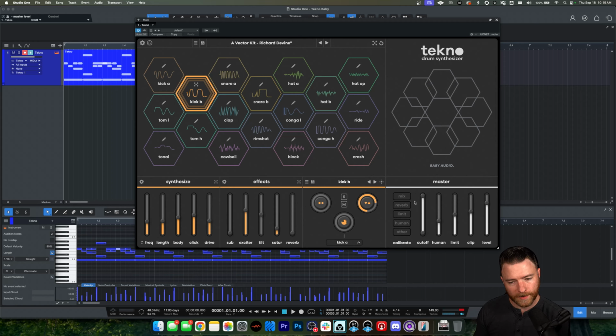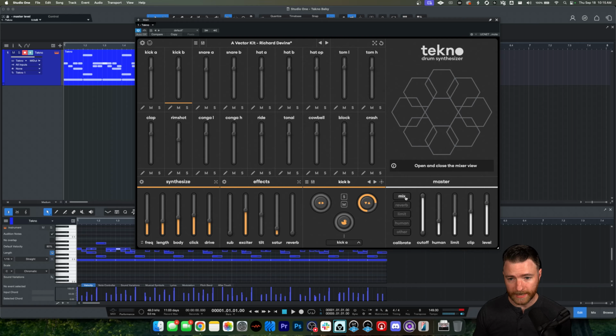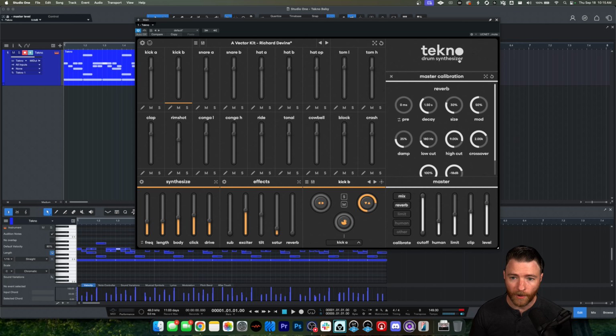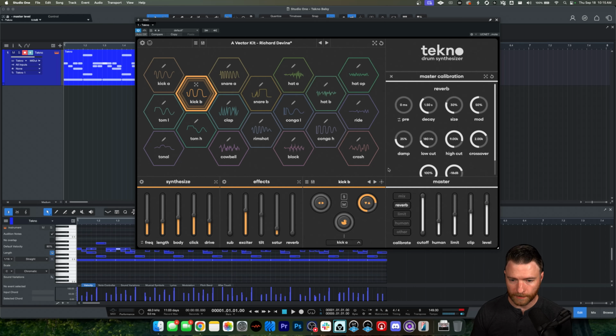Then we skipped over them, and you'll now actually see the Tekno section become more alive, because this is where we'll see even more in-depth controls, because we haven't gone over this. So if I hit mix, here is our built-in mixer for all of the different pads, right? If I hit reverb, now I have master calibration for my reverb across all of my pads. So I can go ahead, let's turn mix off and see our pads again. Pre-delay, decay, size, modulation, all of the controls for the master reverb.